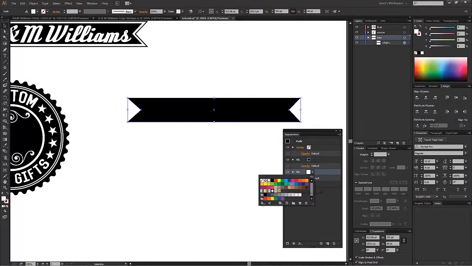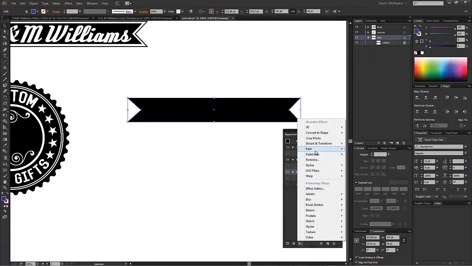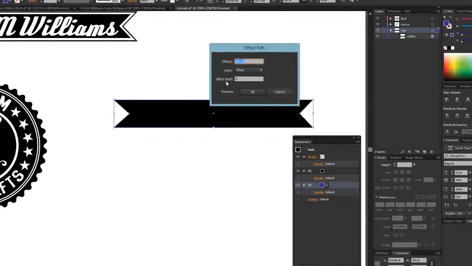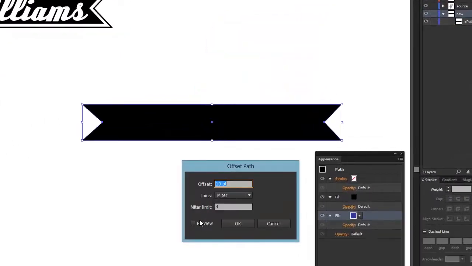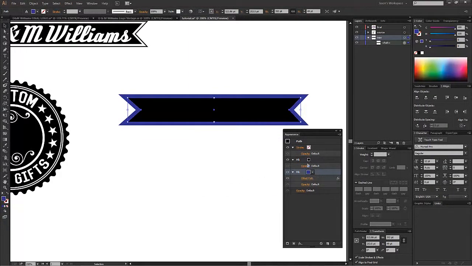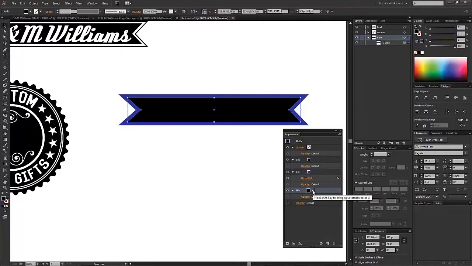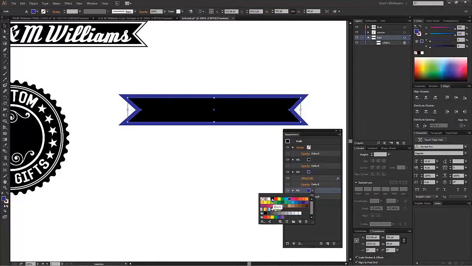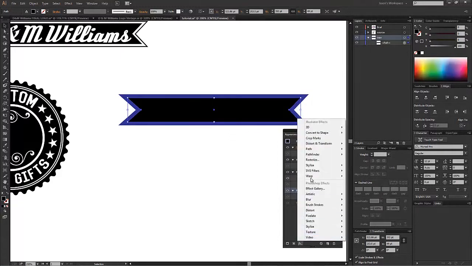And actually, since the background's white, we should give it another color so we can see it a little bit easier. And what we're going to do is offset the path to make it stick out behind that other shape. All right, so we want it about there or so. And then we're going to add another fill, and we're going to put that one behind the first one. We're going to make that one black, and we're going to offset it as well.